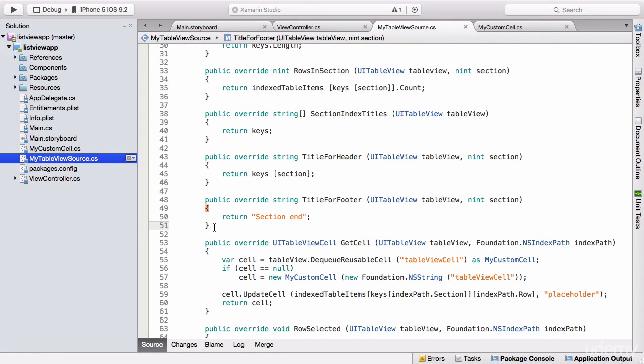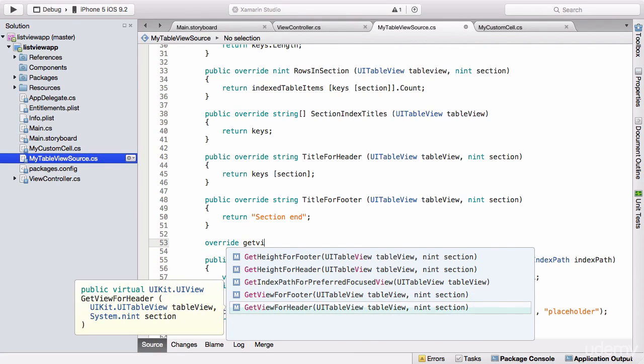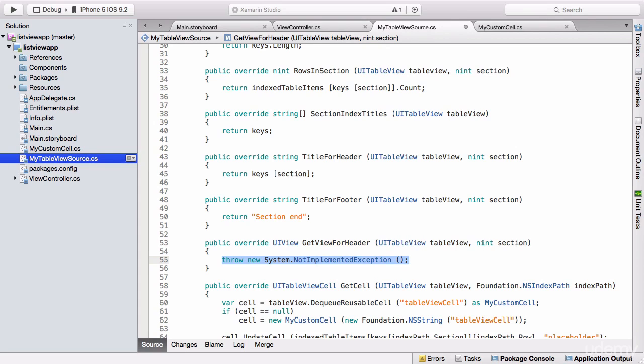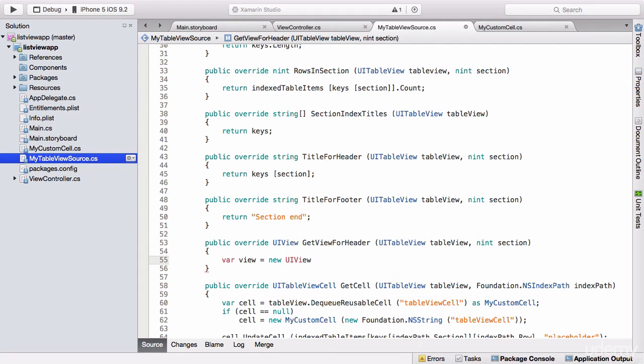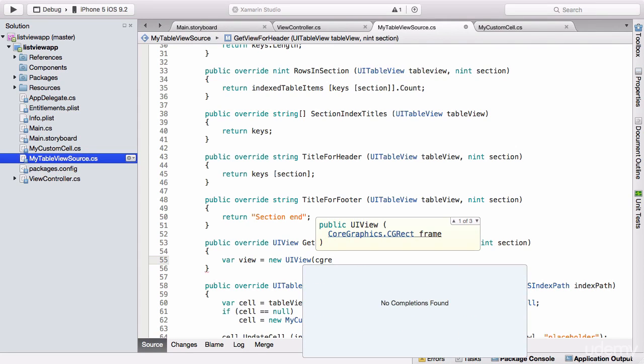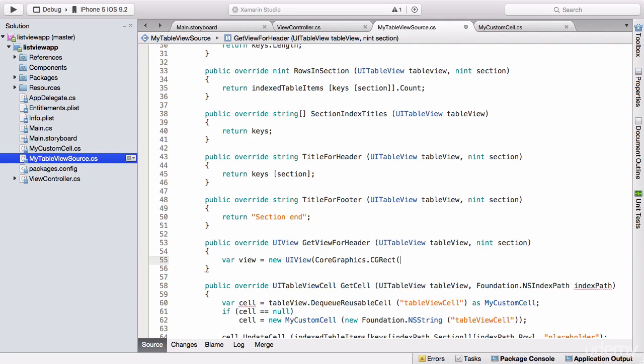Let's have another overridden method. Override get view for header. Now this returns a UI view that your system can use for the header. So first of all, we have to create one. Var view equals a new UI view, and then we can initialize this with a frame. So let's have Core Graphics.CGRect, and we're going to have this starting at 0, 0, which is the top left corner.